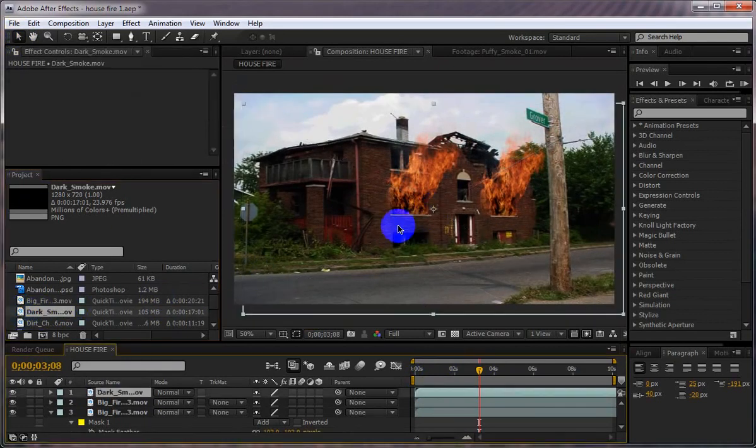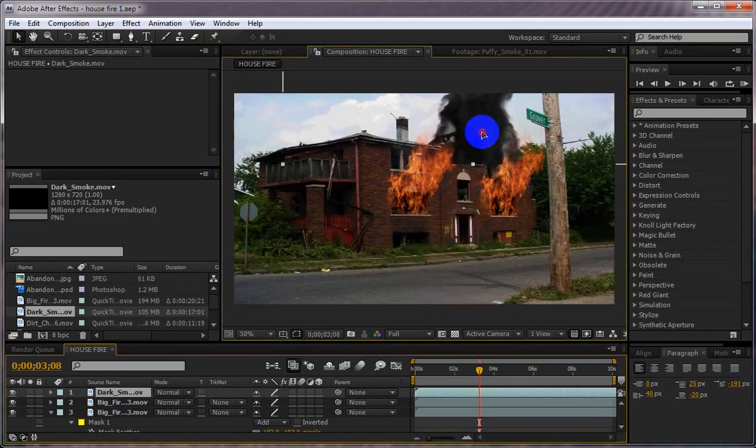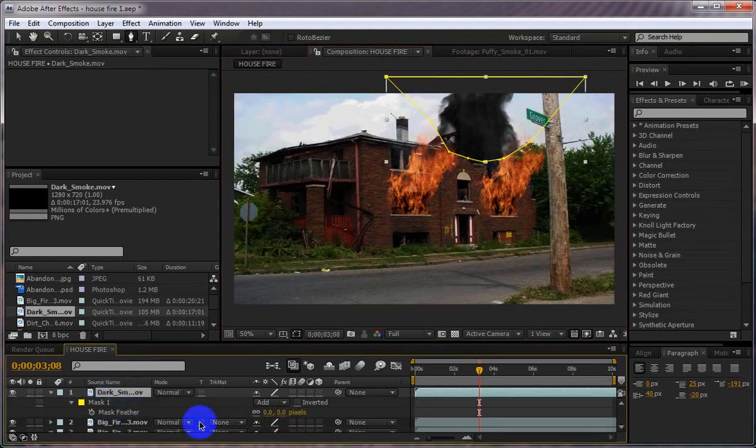Dark smoke. I want to put this dark smoke right over here where the house roof looks like it's blown off. So I'll drag that right over the area somewhere right around here. And we'll create a mask again. We'll get the pen tool and just crop out the edges. Highlight the layer, hit the letter F on your keyboard to bring up the feather properties and feather it. And then we'll run preview again.